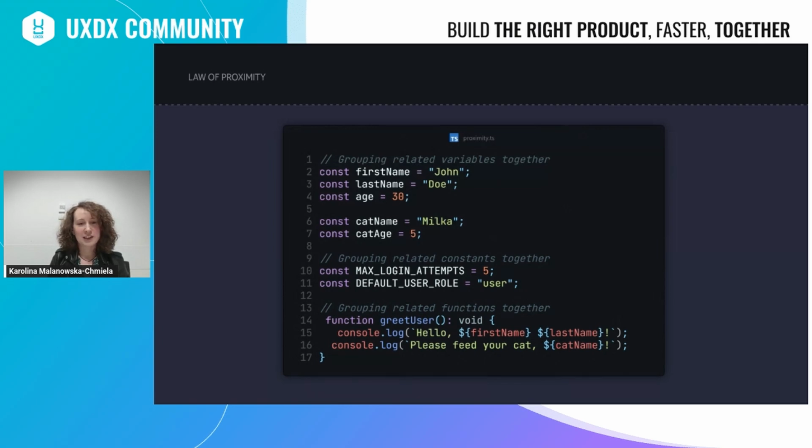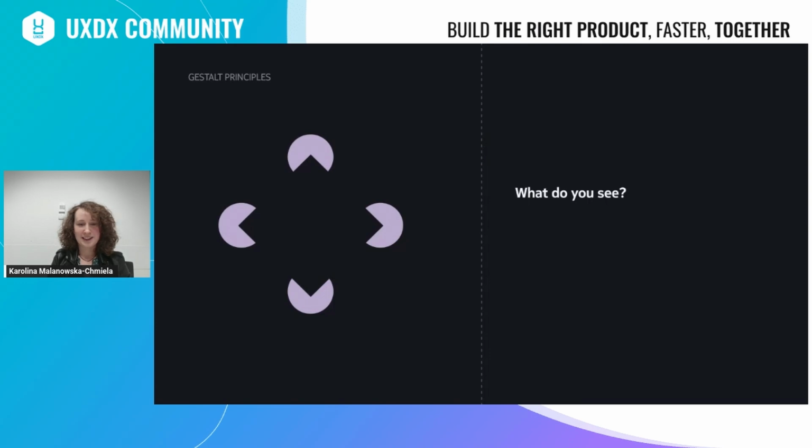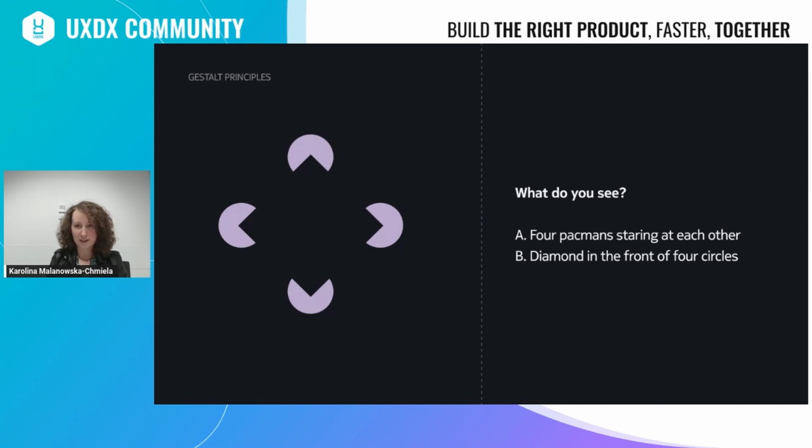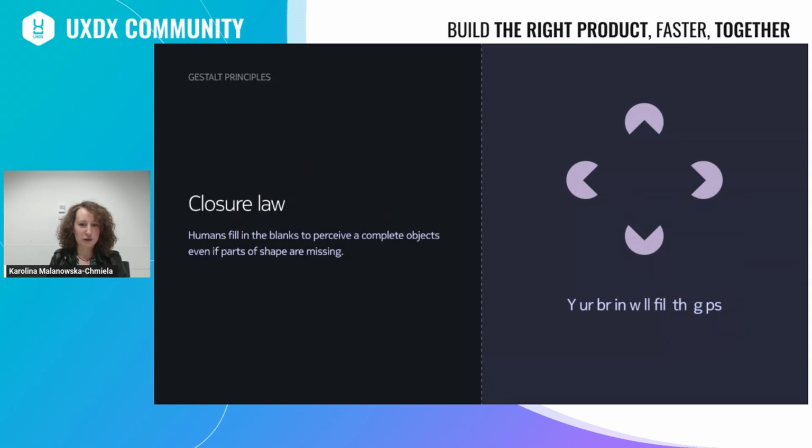Okay, and for the next law, I have a little quiz for you. So what do you see? A, four Pac-Man staring at each other, or B, a diamond in front of four circles? I'll give you a second to think. And okay, if you have selected option B, I have bad news for you because you are affected by the closure law. It says that humans tend to fill the blanks to perceive complete objects, even if parts of these objects are missing. So your brain has filled in all the gaps.